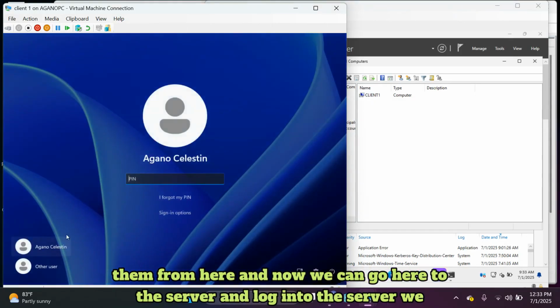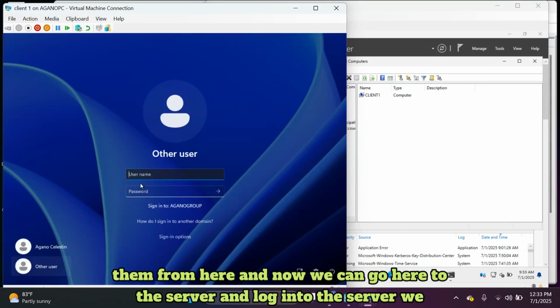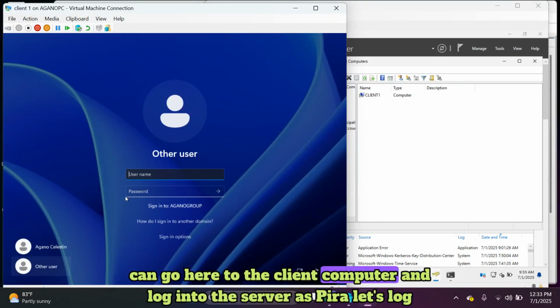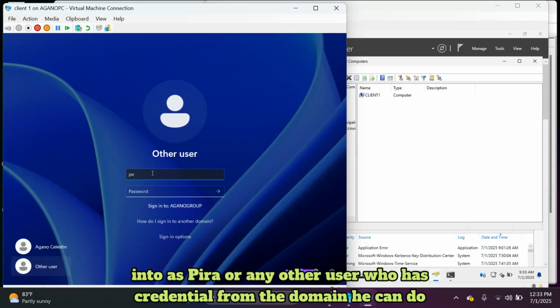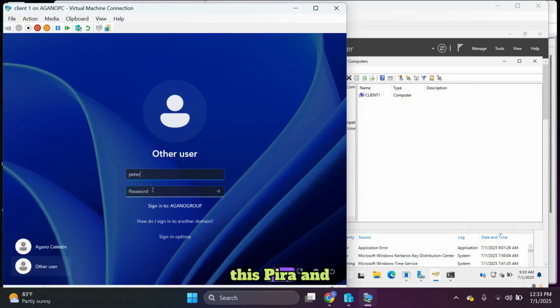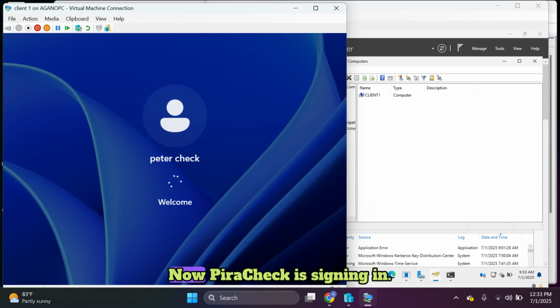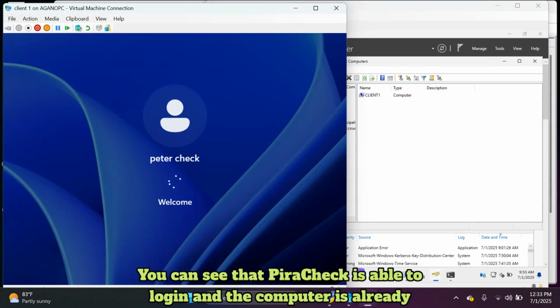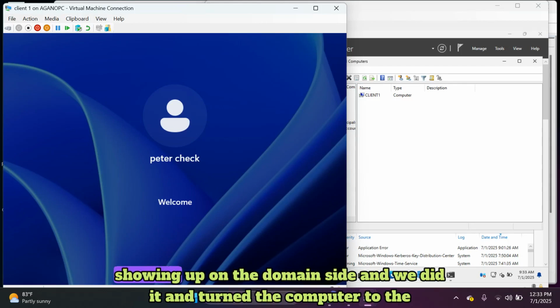And now we can go here to the server and log into the server. We can go here to the client computer and log into the server as Pira. Let's log in as Pira, or any other user who has credentials from the domain. We can do this. Pira and password. Well, Pira's password, and hit enter. Now PiraCheck is signing in. You can see that PiraCheck is able to log in, and the computer is already showing up on the domain side, and we did it and joined the computer to the domain.